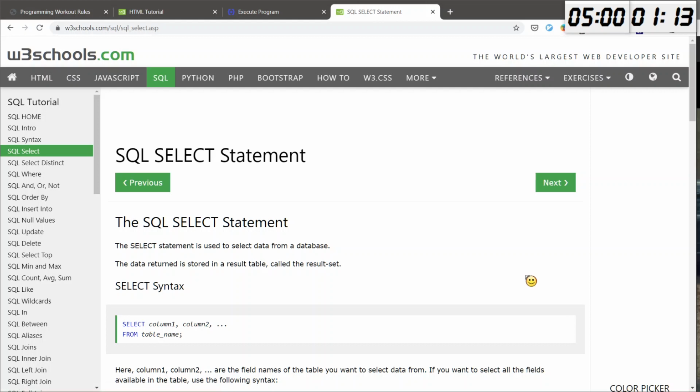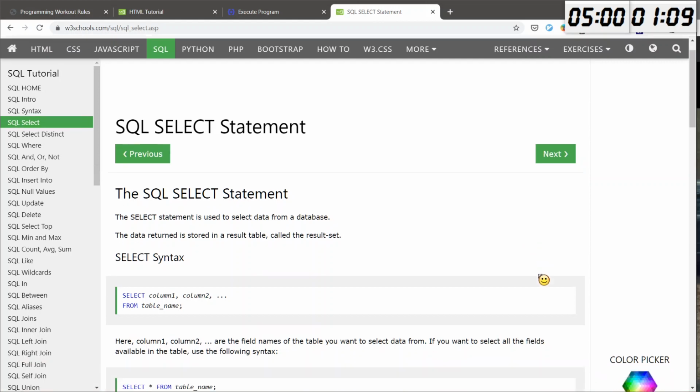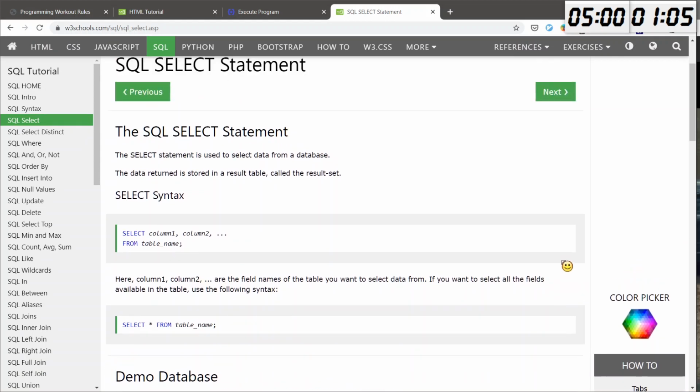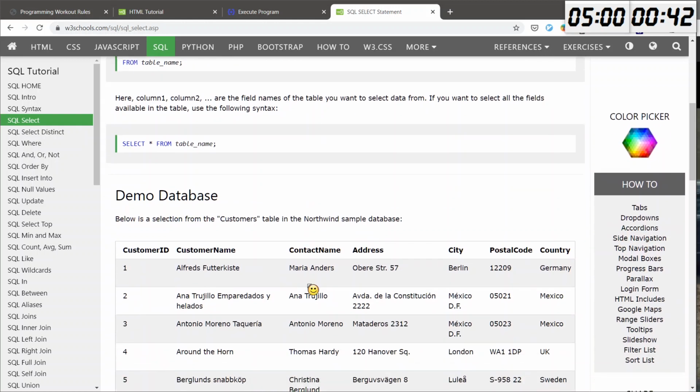The SQL SELECT statement. The SELECT statement is used to select data from a database. The data returned is stored in a result table, called the result set. Here column1 and column2 are the field names of the table you want to select data from. If you want to select all fields available in the table, use the following syntax. The star, yeah, that one I know.